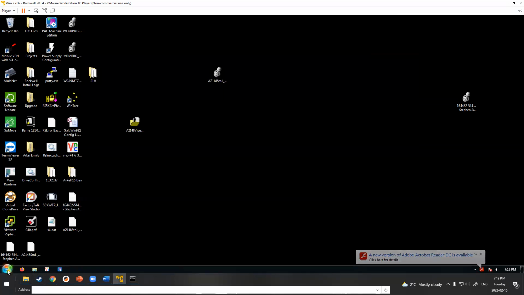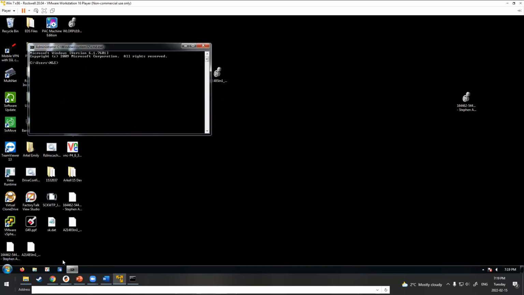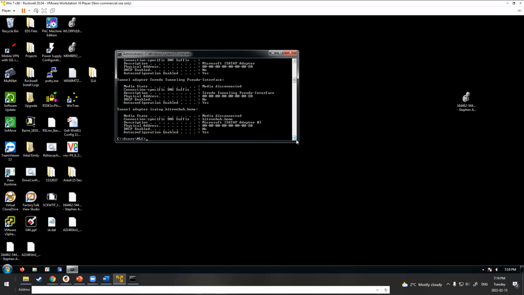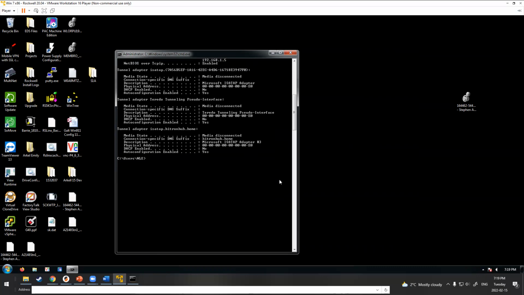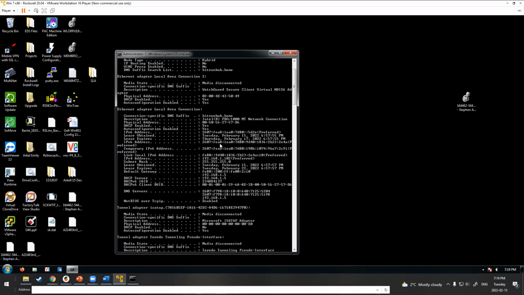So this VM is a Windows 7, very similar interface for command prompt. So ipconfig /all, it's going to look the same. I'm assuming Windows 11 is going to look the same. I haven't played with it at all. So this one's got the same gateway, but because it's a virtual machine, it has its own IP address assigned to it.